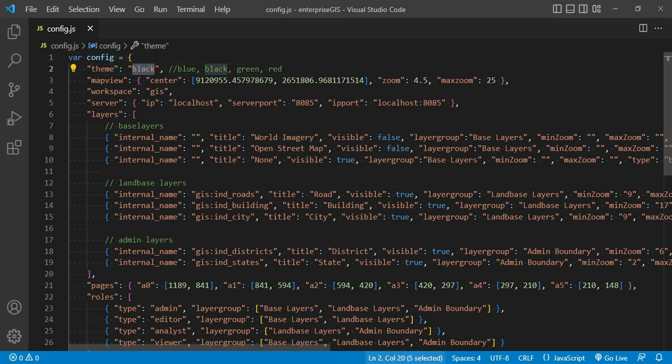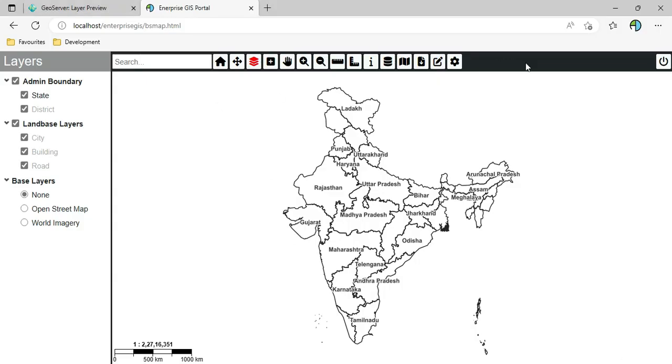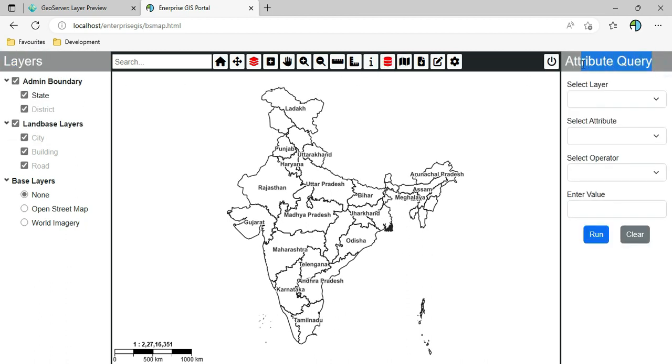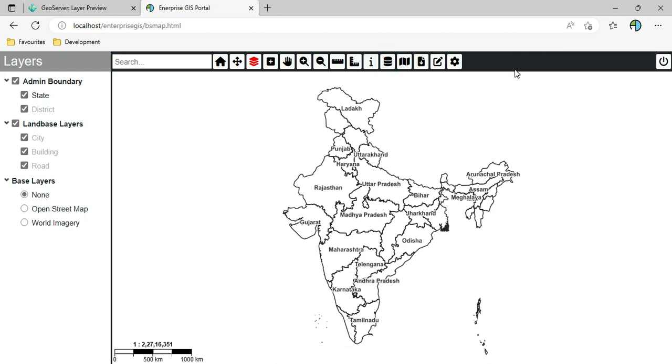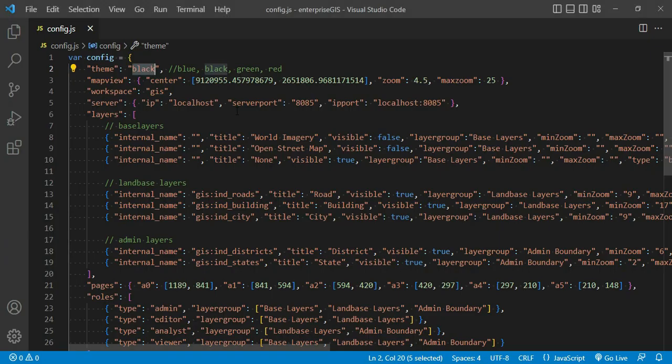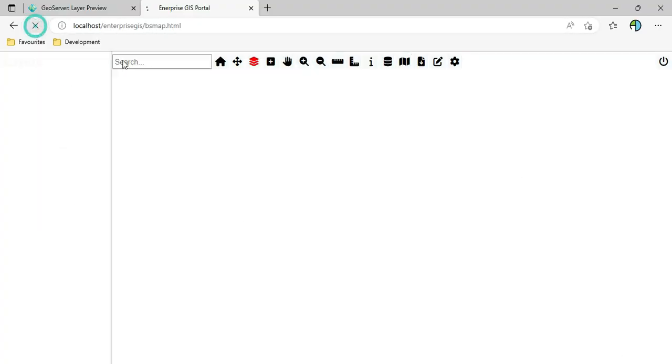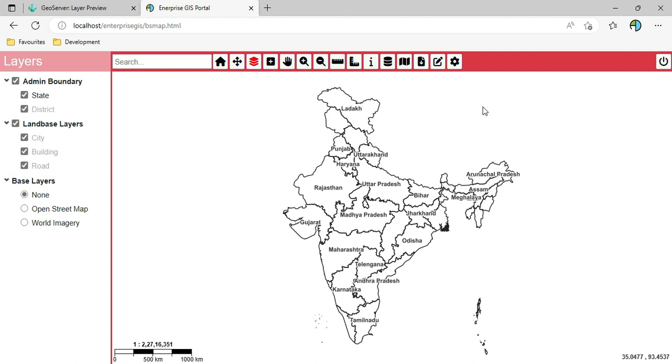You can see over here this entire top side of toolbars and all the layers information, even if I click some attribute query, then this is the panel. All these things are coming in black or a shade of black, because I have defined the theme as black. Now if I change it to say red, and if I save it, I just have to refresh and everything will turn red. So you can see now it is red.